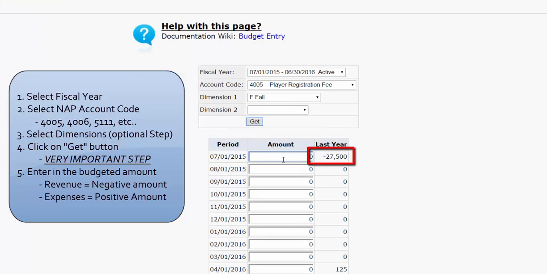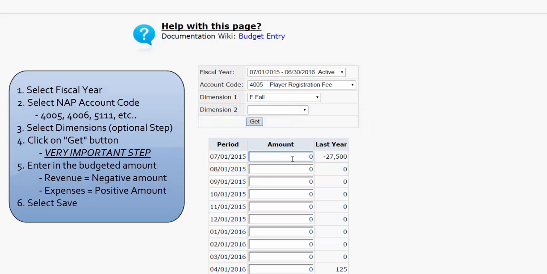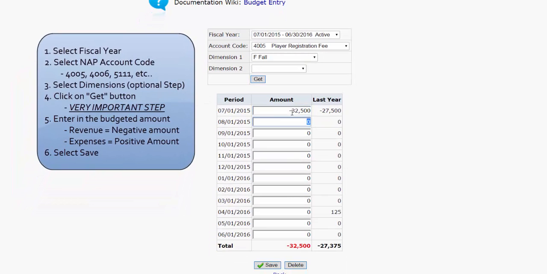Notice that since this is a revenue account, it is displayed as a negative. When entering in this year's budgeted numbers, I will enter all revenue accounts as a negative amount. Knapp Online lets you enter your budget annually or monthly. If you choose to enter in an annual budget, make sure that all amounts are entered into the box for July. I expect my registration fees for fall to be $32,500. The final step is to select Save.